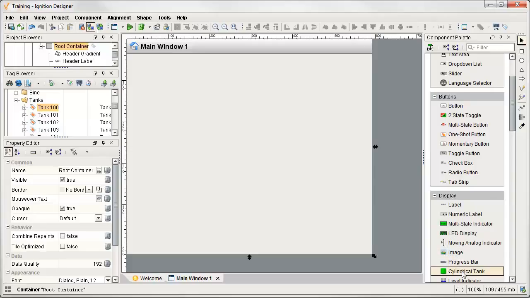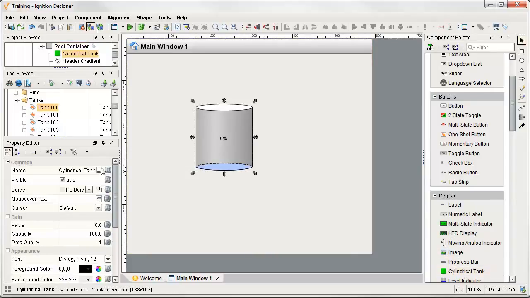So for example, if I take a cylindrical tank and put it onto a window, it has various properties down here in the bottom left, one of which is called value, that is the level of the tank. If I set that value to 50, you can see the tank level fill up. Now the only way to make that property dynamic is to bind that property to some source.